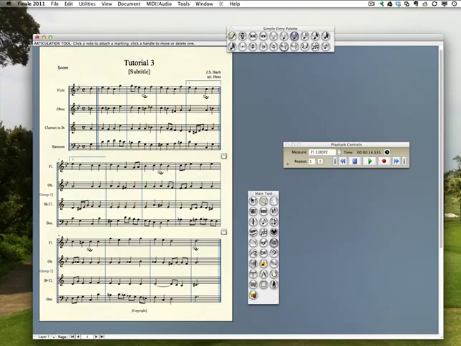Okay. So first we're going to handle the fermatas. One way of dealing with the fermata, we could just simply move it up, click on it and drag it up here. But that's not going to help me because I need it on all of the staves. And so rather than do that, I'm just going to delete it. And then I'm going to put it in so that it ends up on all of the staves.